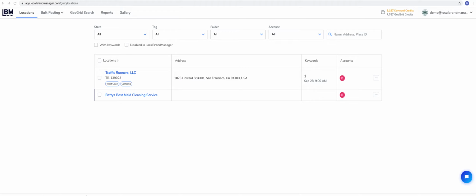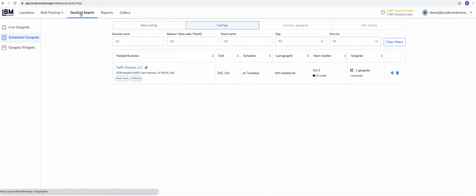So to get to our Geogrid system, we're gonna go to the top of your screen to the Geogrid search right here, and you're gonna see live Geogrids, scheduled Geogrids, and the Geogrid widget. As for the widget, we're gonna make a separate video on its functionality. For now, we'll see how live and scheduled Geogrid search works.